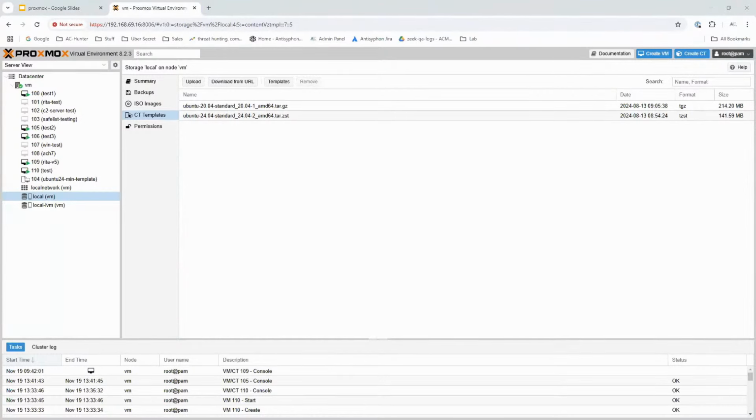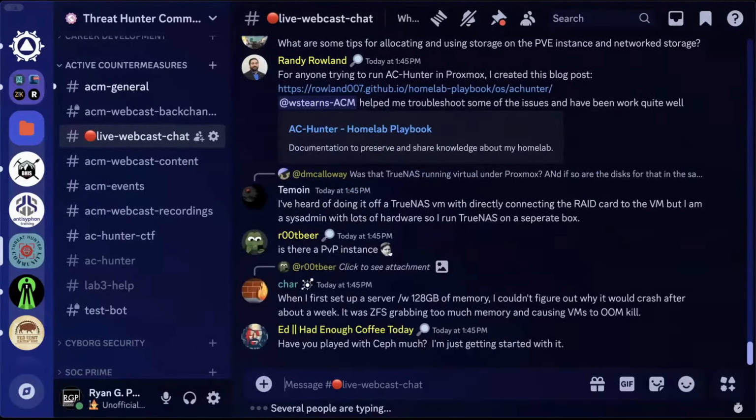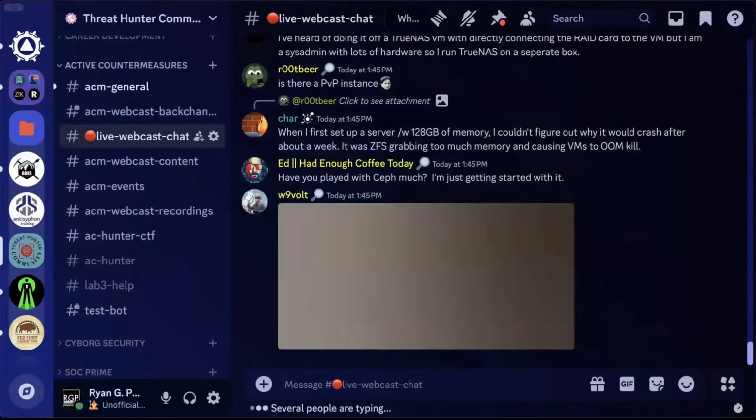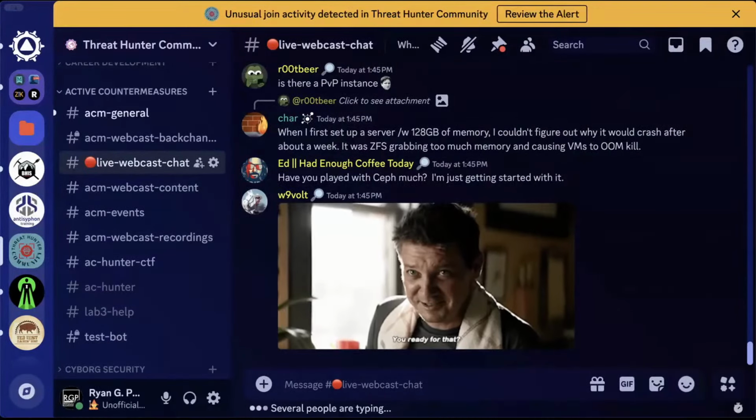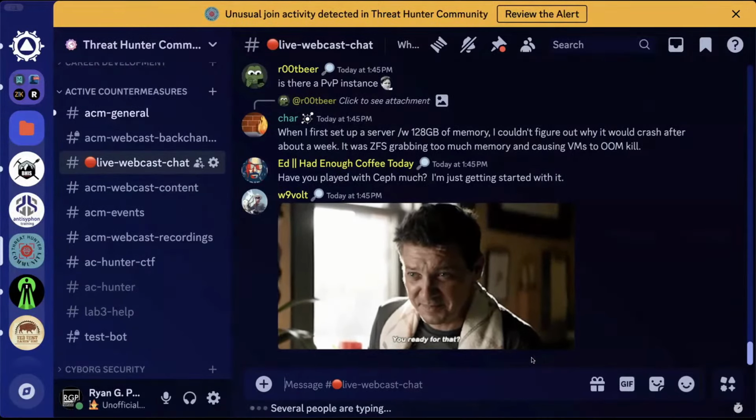What are some of the tips for allocating and using storage on the PVE instance and network storage? Yeah, so there are definitely options for that. You can have a separate system that is your storage system that you can link through to this. I honestly haven't gone that far down the rabbit hole with Proxmox yet. So I know the options are there. I haven't needed them, so I haven't had an opportunity to play around with it yet. So if anybody has any advice along those lines, that would be awesome.